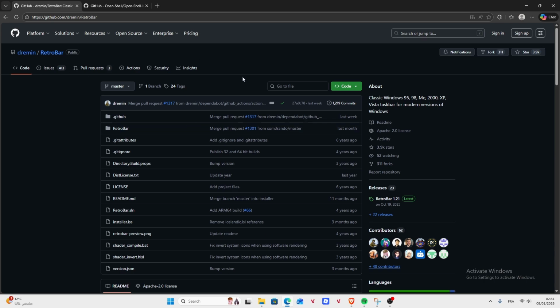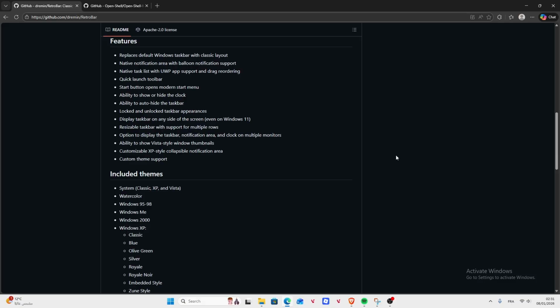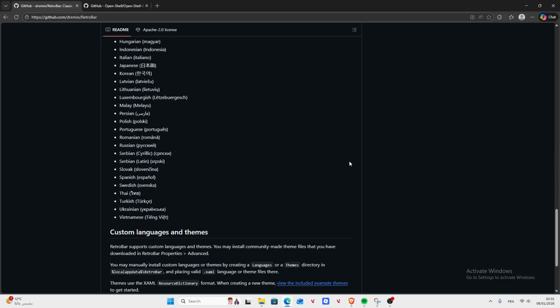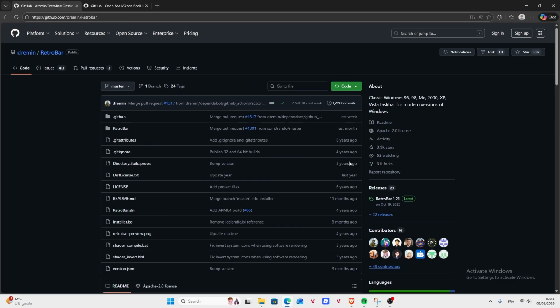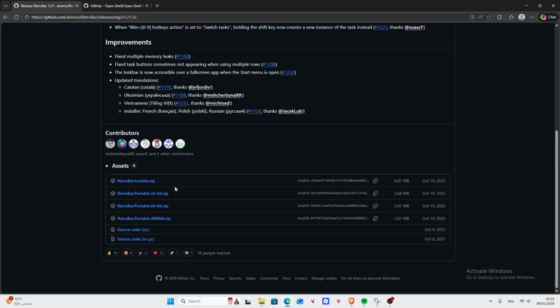Windows 11 is great, but let's be honest, nothing beats the legendary look of Windows XP. Today, I'm showing you the full process to transform your desktop. We're starting on GitHub with a tool called RetroBar. This handles the classic taskbar.